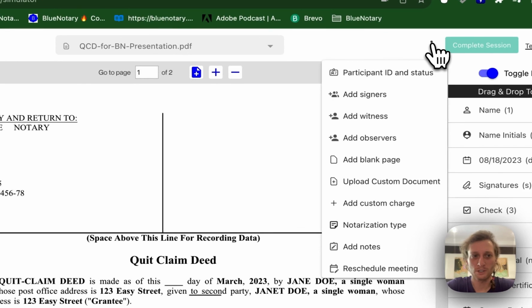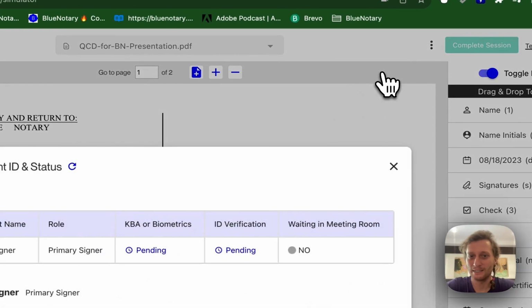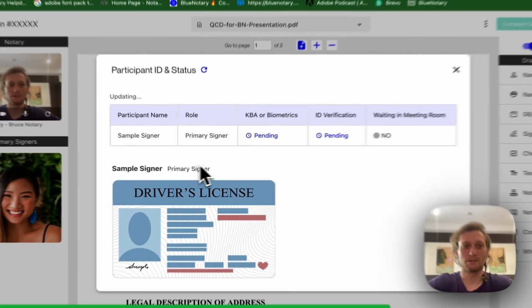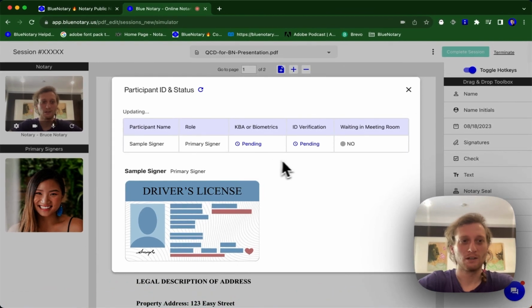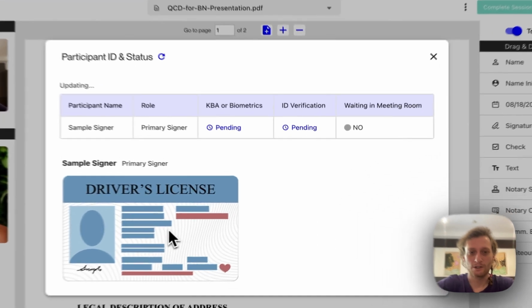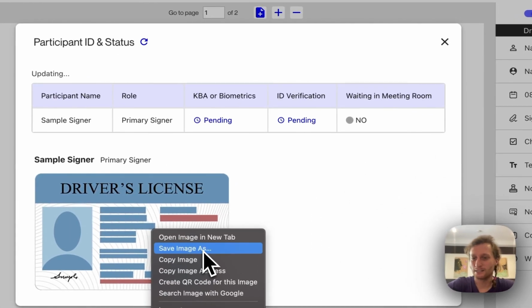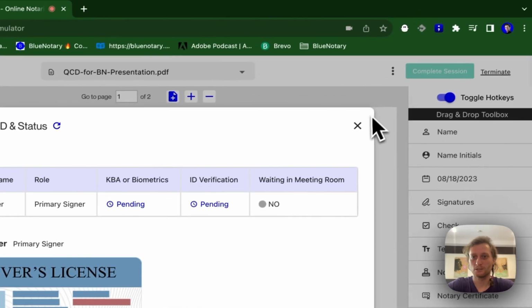So when you first come in here, you can check your participant's ID and status. This is something that you're going to want to do to make sure that your signer has passed their KBA or biometrics and their ID verification. You can also right-click and save this image as, if you want to keep this for your own personal files.